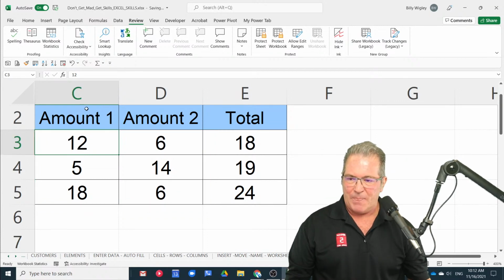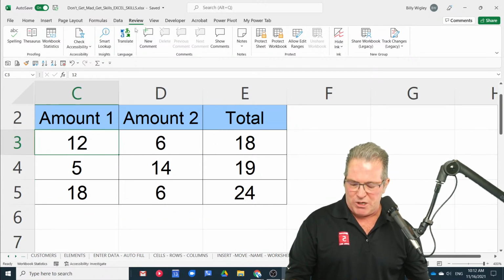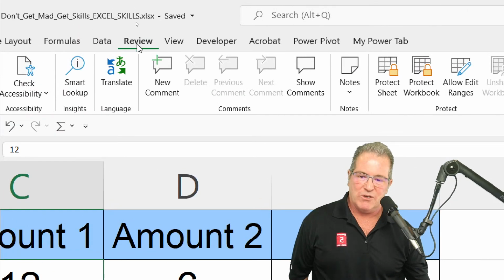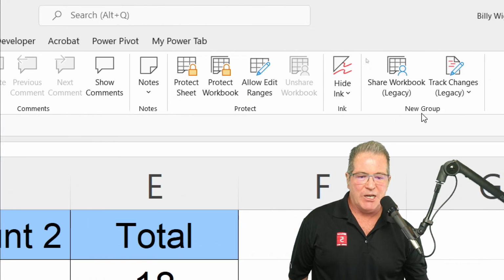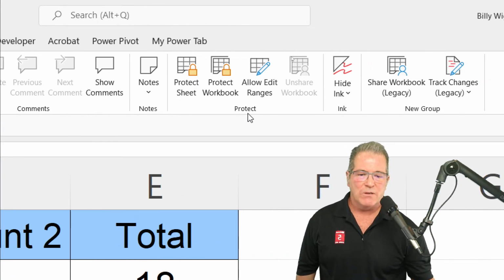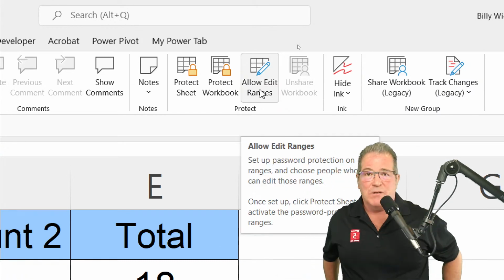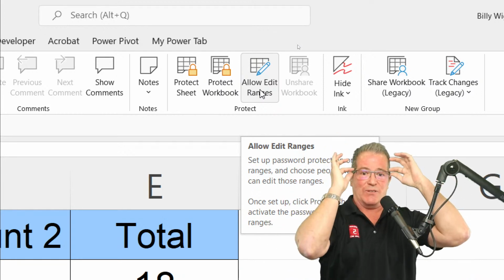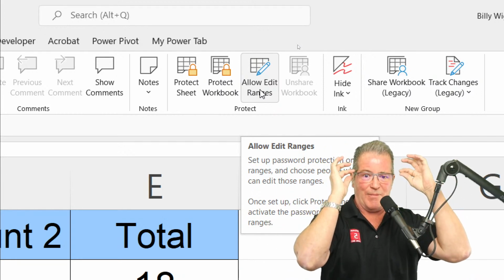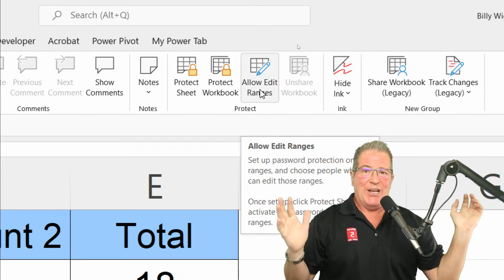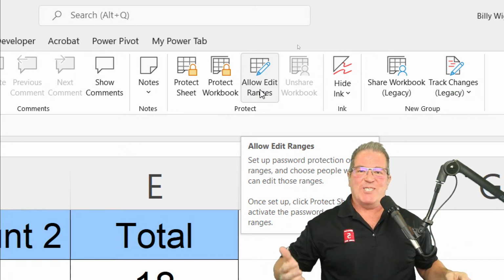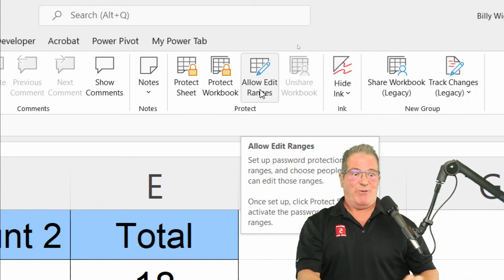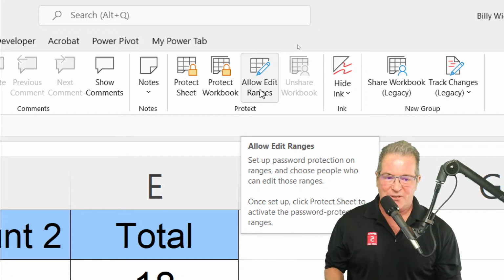So check this out. We're going to look up at our ribbon. Here's the Review tab. And here we've got our Protect group. Look at this one. That's new. Actually, I think that just came out in 2019 or maybe a little bit before. That's what's so awesome about Microsoft 365. It's just always updating. I'm always seeing like, wow, what are all these changes going on?